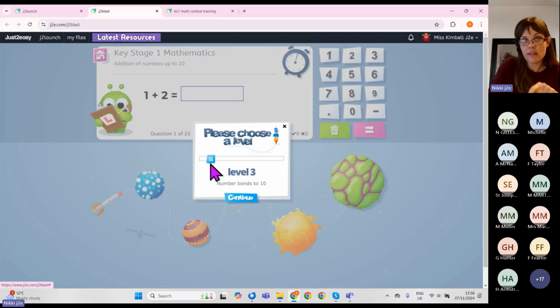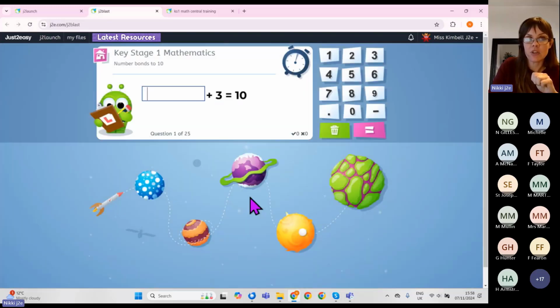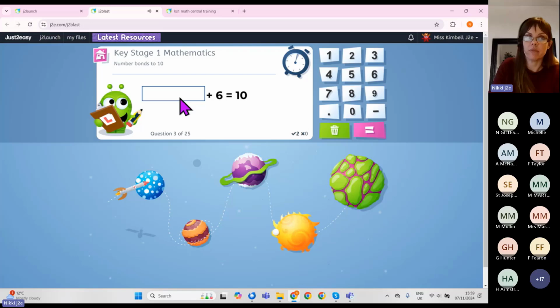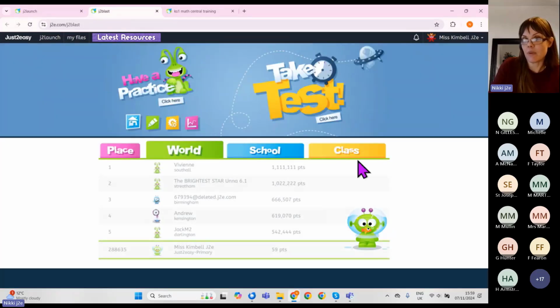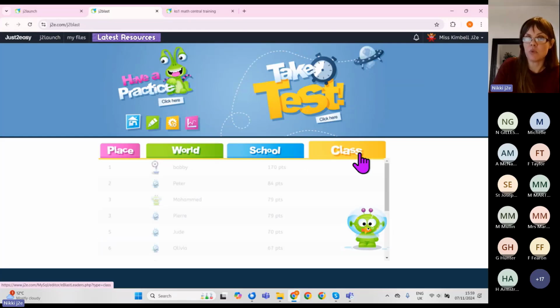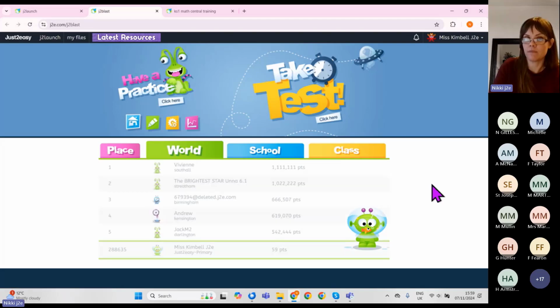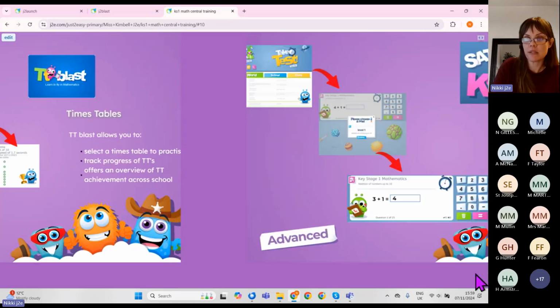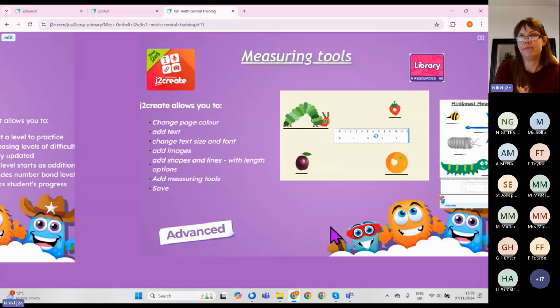But they can choose a level. So for example, number bonds to 10, let's have a go. And they can either use this trackpad here, or they can use their keyboard. So great for typing skills as well. And there we go. So that is your SATS Blast. And again, they get points. You've got your class leaderboard, your school leaderboard, and the world leaderboard. Okay. So that's TT Blast and SATS Blast.